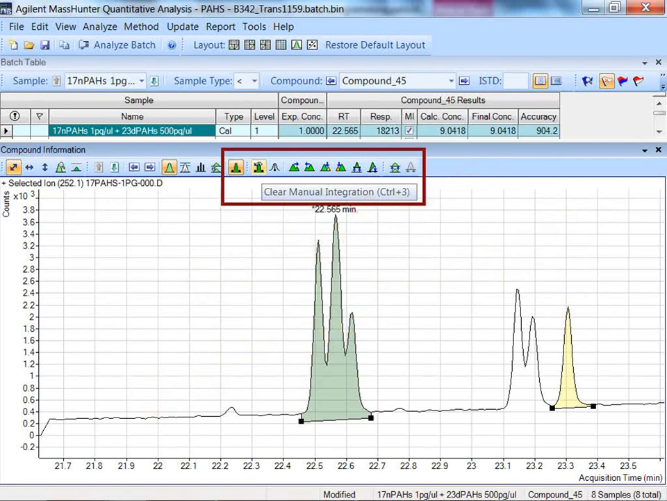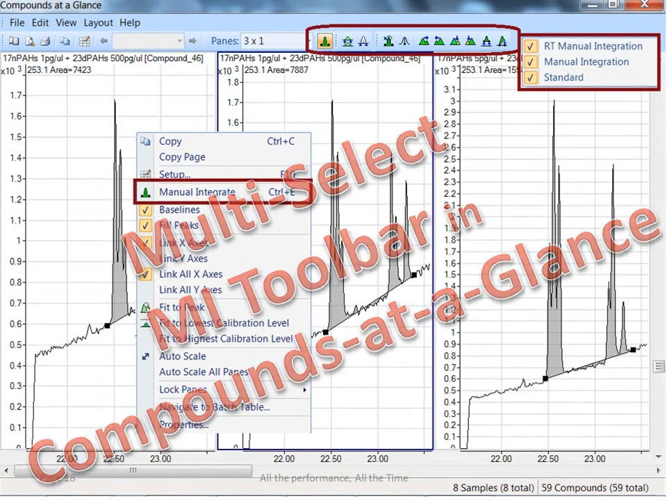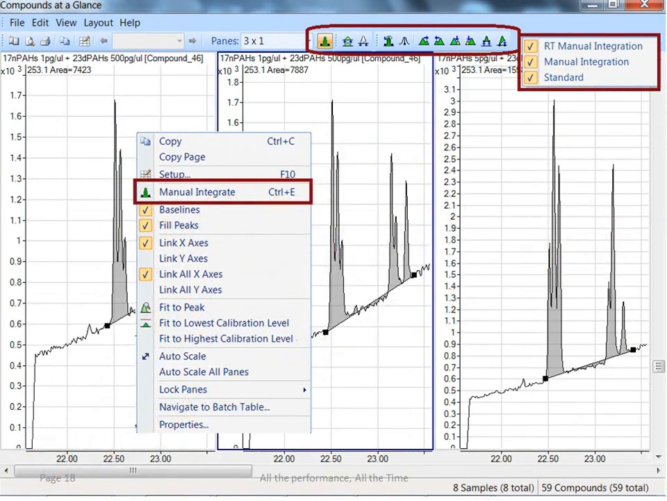So quickly, there's really two locations where the manual integration toolbar appears. First, there's batch at a glance, which allows you to manually integrate a single compound at a time, and then there's the presentation of compounds at a glance. Now, compounds at a glance amplifies the power of the manual integration toolbar. So let me repeat. In compounds at a glance, the manual integration toolbar enables multi-select. So thus, you can operate on multiple chromatograms in one click.